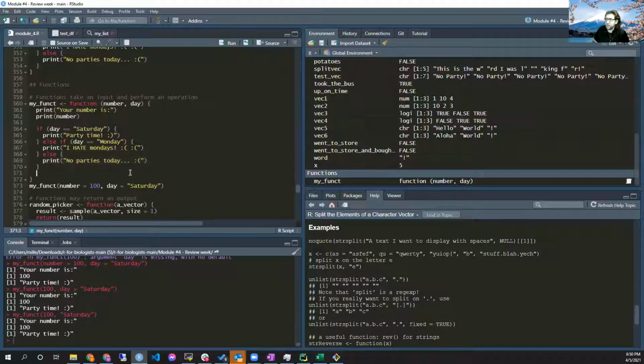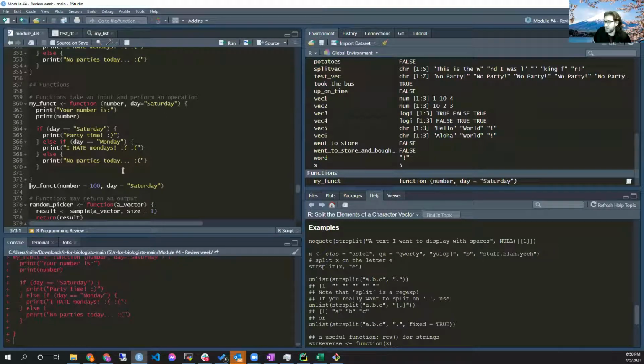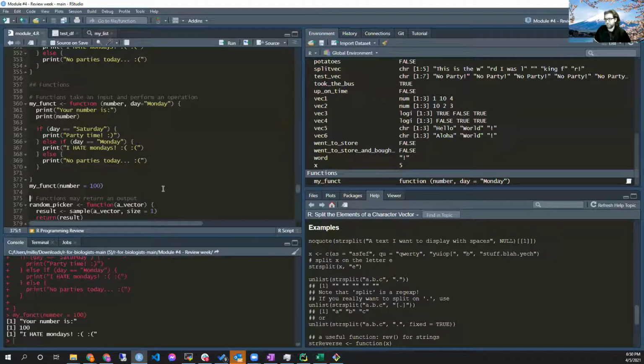Now, a function can have a default argument. This is how you would specify that. What this is going to do is if you do not specify the day as being Saturday, I'll put Monday here just to illustrate. If you don't specify what day of the week it is, it will assume you want the day of the week to be Monday, and it will use the value Monday by default as the variable day. And so you can see here that worked. It said that it was Monday, and it said, I hate Mondays.